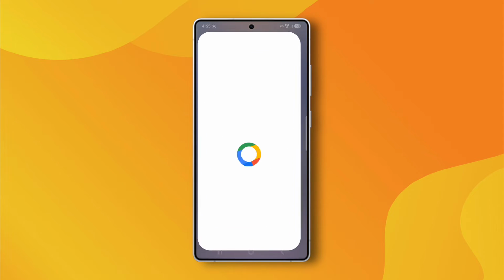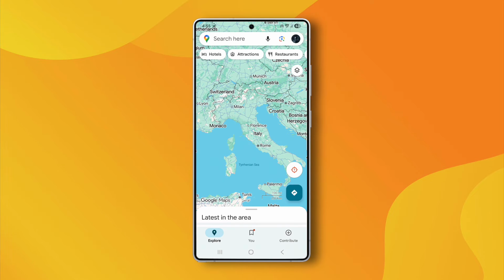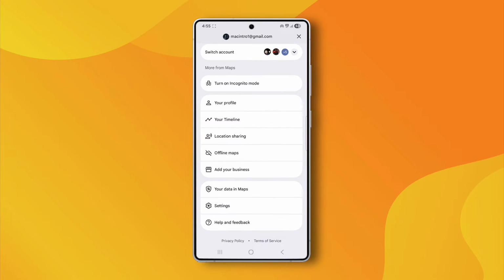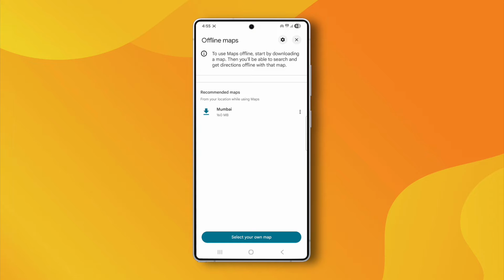You might want to download maps so you can access them without an internet connection, like when traveling or in areas with no signal. First, open Google Maps, and in the top right corner, tap on your profile icon. From the menu, select Offline Maps. Now, tap on Select Your Own Map.